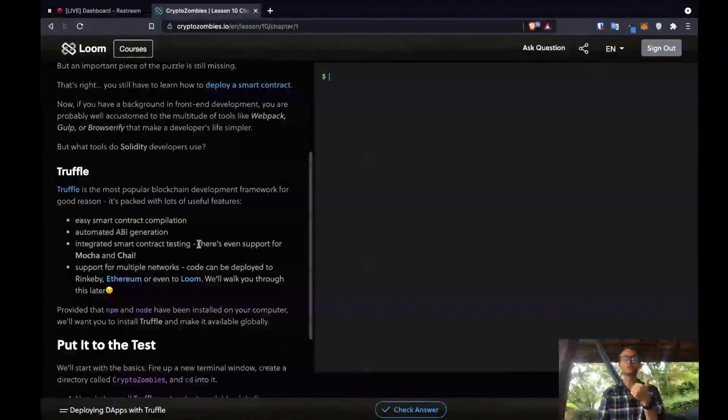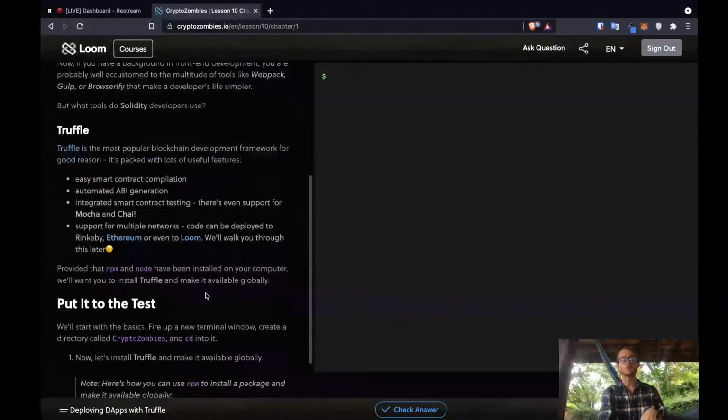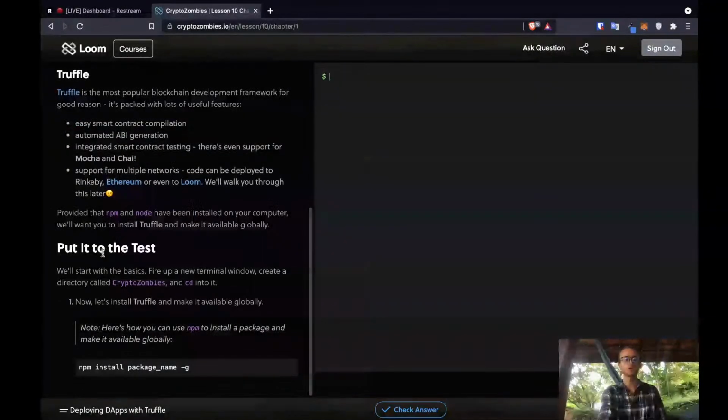Easy smart contract compilation, automated ABI, or application binary interface, generation, integrated smart contract testing. There's even support for Mocha and Chai. Support for multiple networks. Code can be deployed to Rinkeby, Ethereum, and even Loom. We'll walk you through this later. Provided that npm and Node have been installed on your computer, we'll want you to install Truffle and make it globally available.